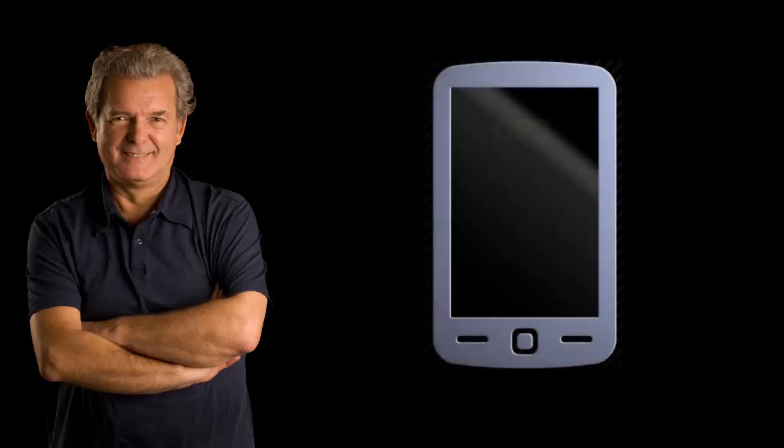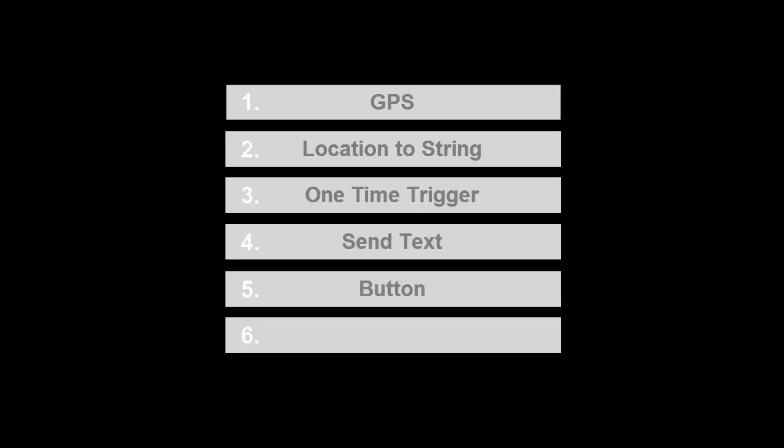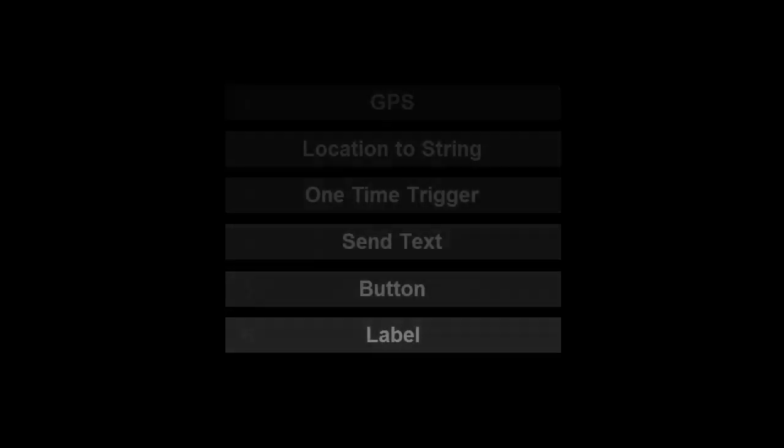In this video, I'll show you how to create an app that makes use of the smartphone's GPS and automatically sends out a text message that includes information about your user's location. In the process of seeing how this app is built, you'll become acquainted with these App Inventor components: GPS, location to string, one-time trigger, send text, button, and label.